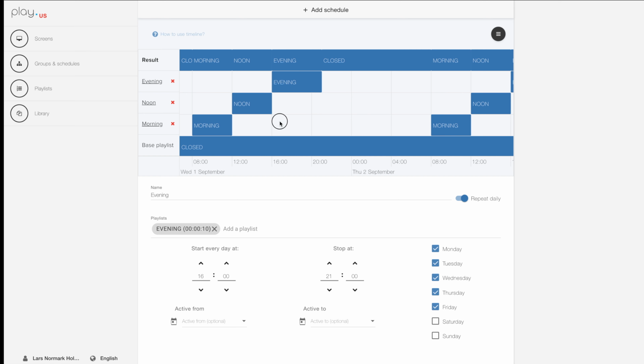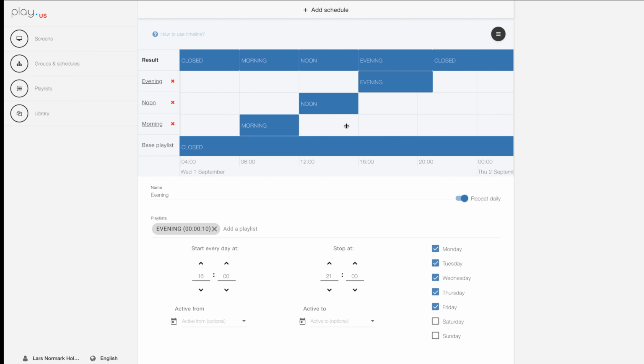And let's zoom in on tomorrow, which tells us in the result line that it's going to be closed until 8. Then we are running the morning playlist. At 12 we are running the noon playlist. At 1600 we're running the evening playlist, and then at 2100 we're closed again.